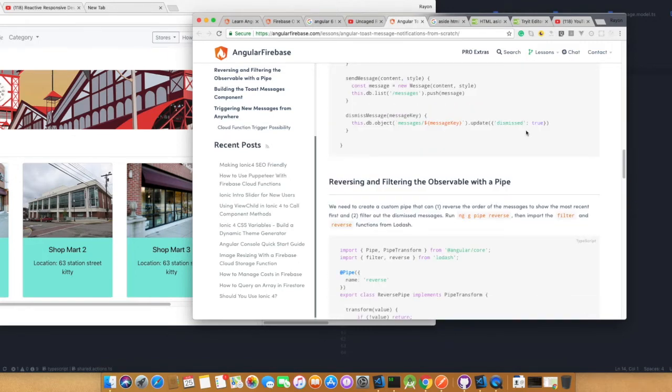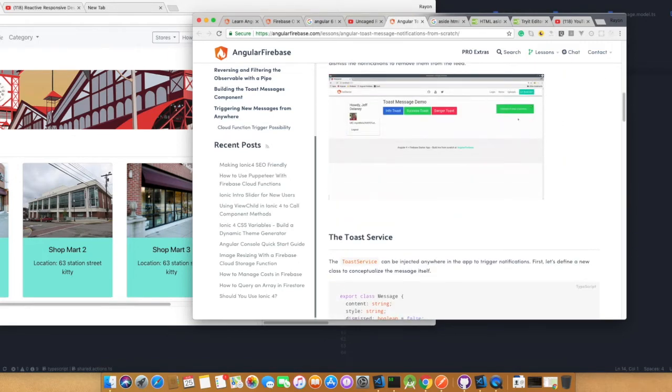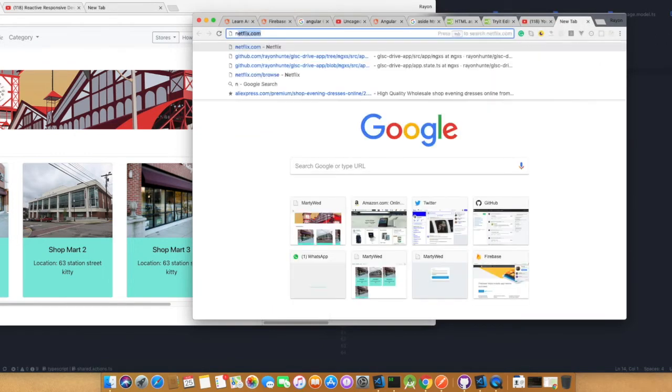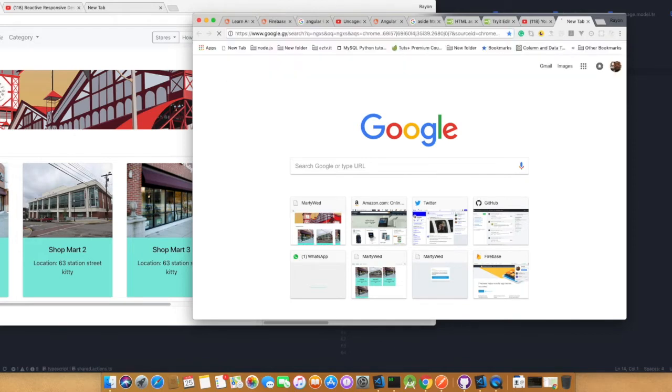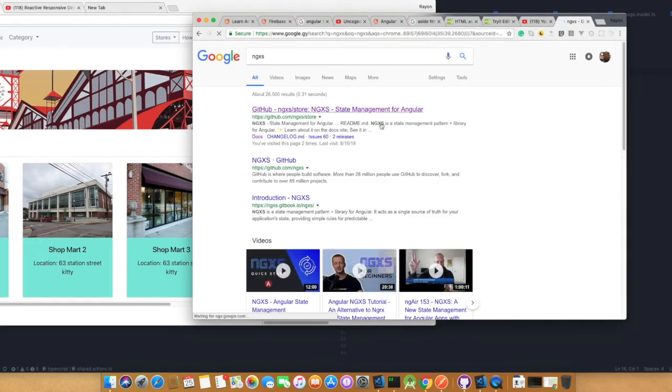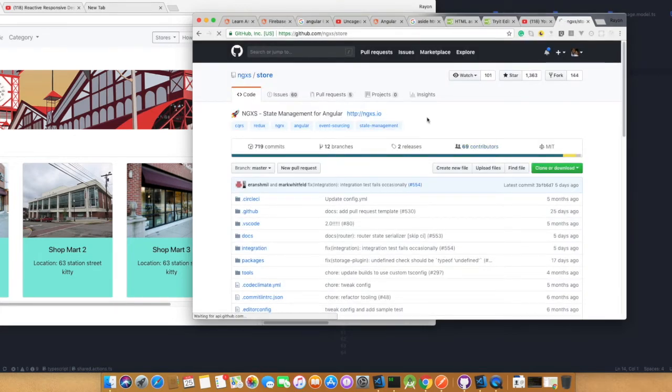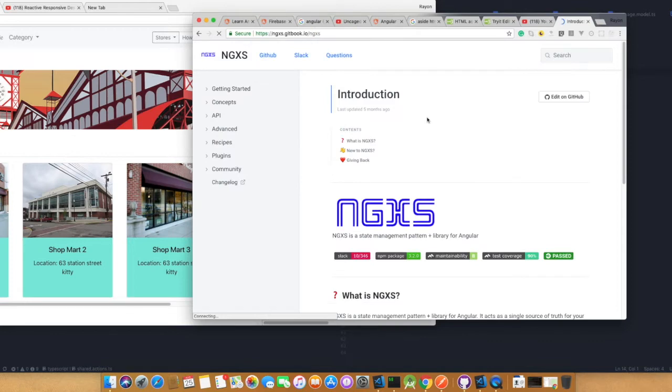So I took the general concept that he has here, and I reworked it using just NGXS, which is amazing. That's my new favorite thing. So this is a new library for Angular, basically implementing Redux style state management, but in a much more understandable, simplified format than NGRX. There's nothing wrong with NGRX.